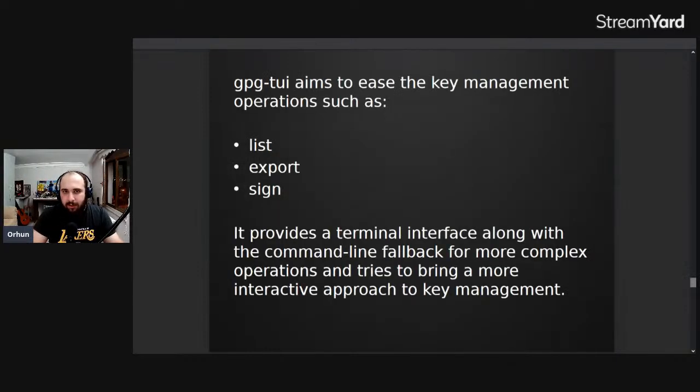So GPG TUI is basically a TUI for GNU PG. It aims to ease the key management operations, like listing keys, exporting them, signing them, and while I think this is a very good step, I think GPG has some advantages over having a TUI as well. So, for example, I'm talking about the GPG CLI. When you want to create a key, it will show you options and it will guide you if needed.